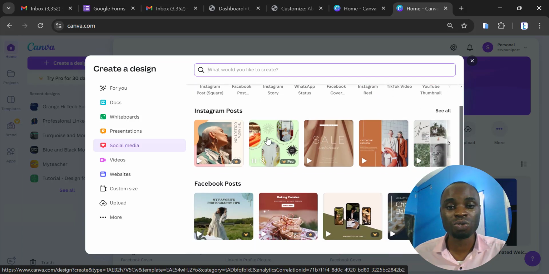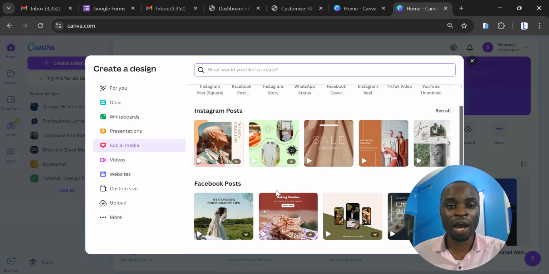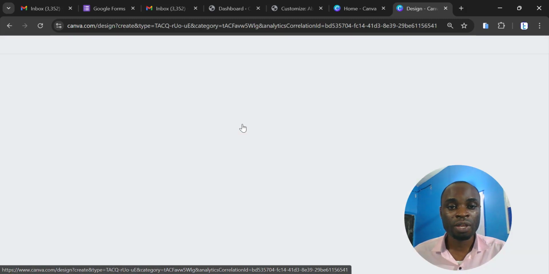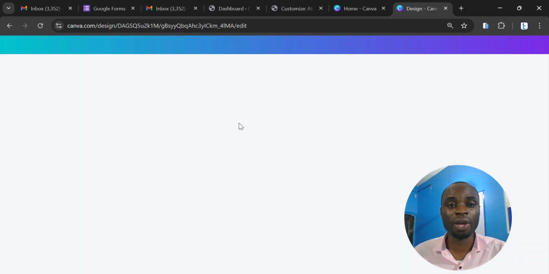Canva also comes in a premium version, where you pay for one year. But let us continue now. I want to create a Facebook post. All I have to do is go over and click on Facebook post. Then it will open up a canvas for Facebook posts. I can create from scratch, or I can also create using a design, an already made design.